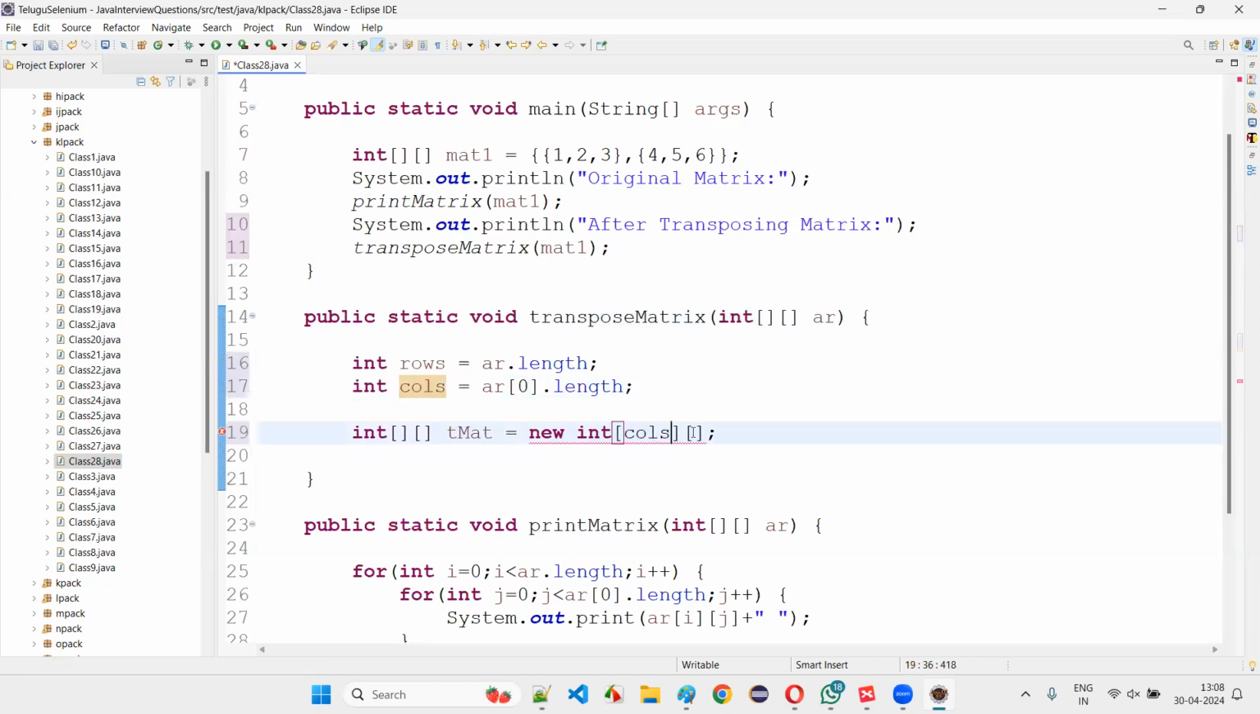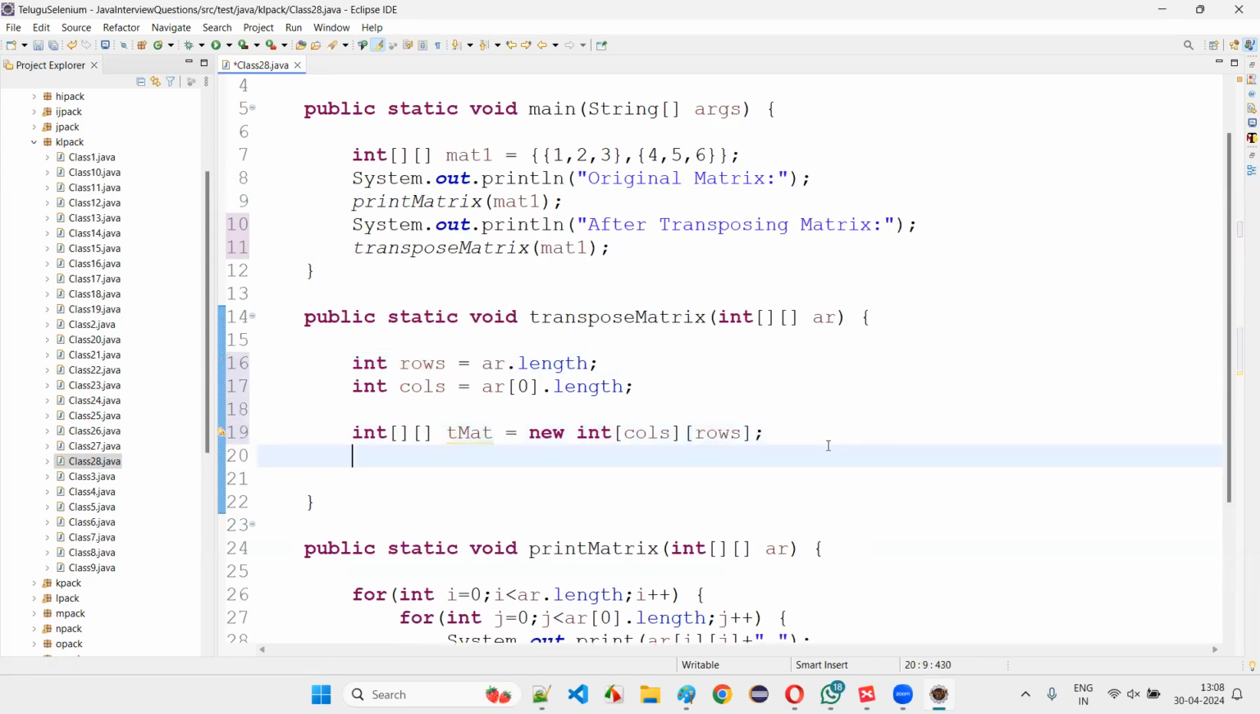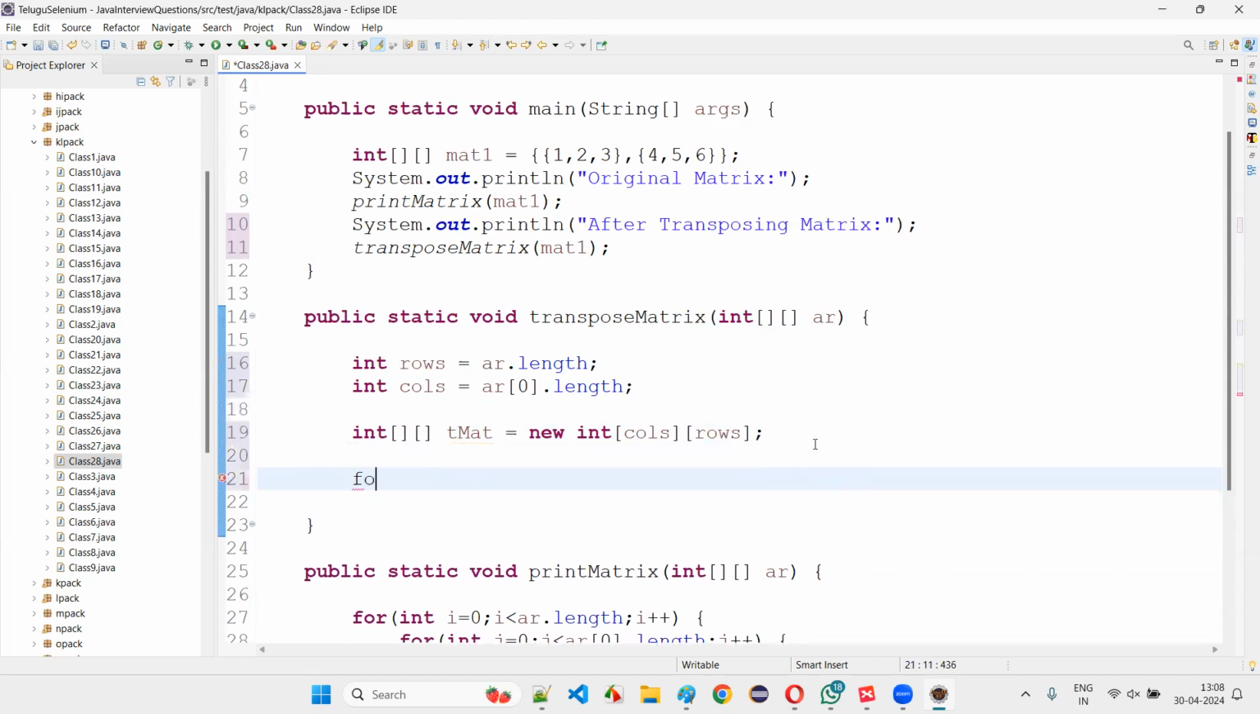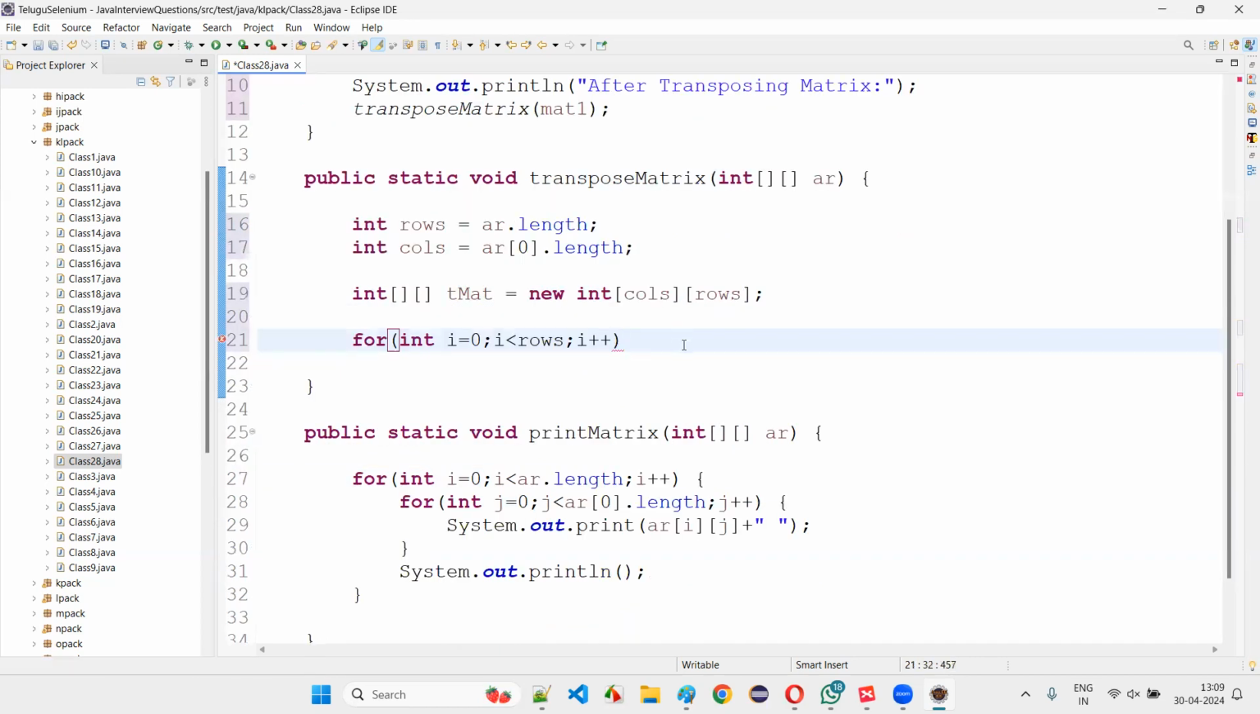And in place of columns, you give this rows. In place of columns, you give this rows. That's what you have to do. After that, what you have to do is write like this: for int i equals 0, i less than rows, i plus plus.